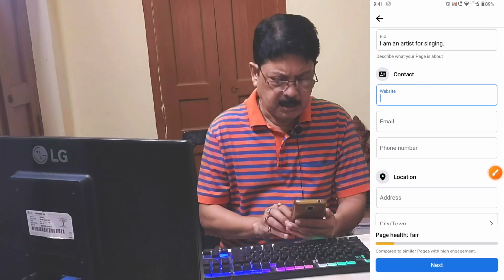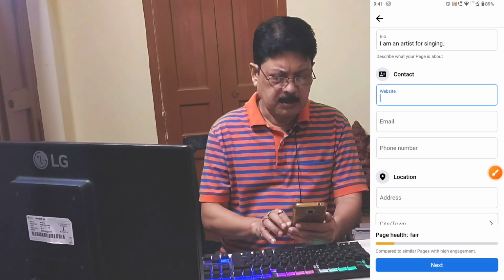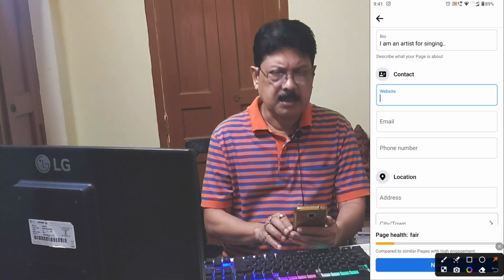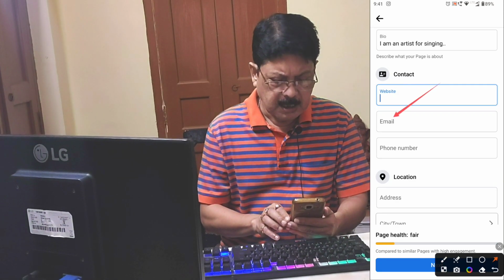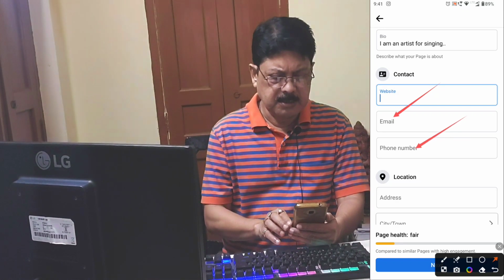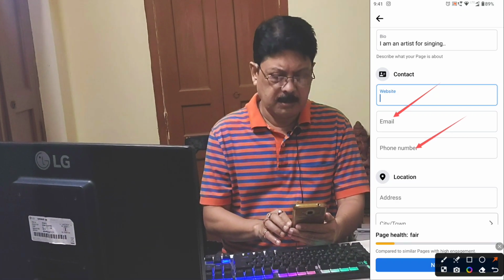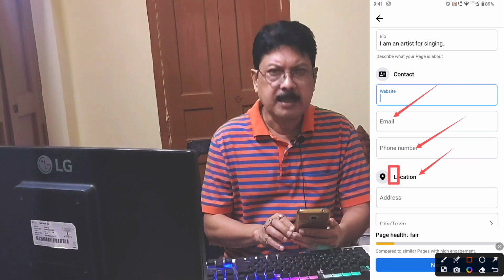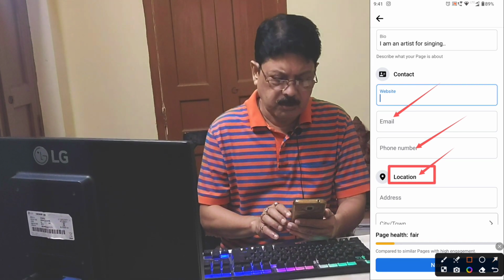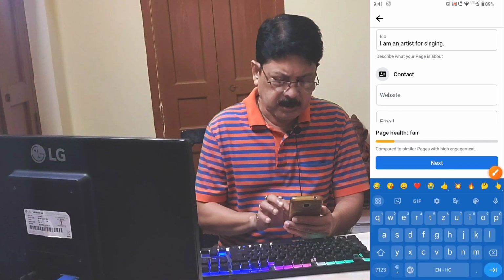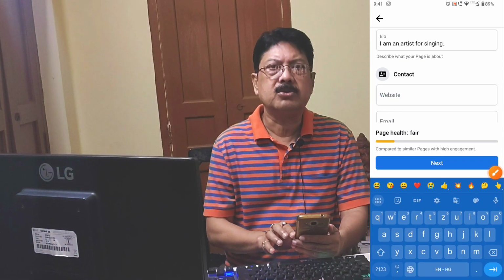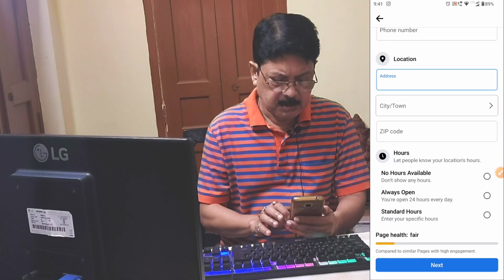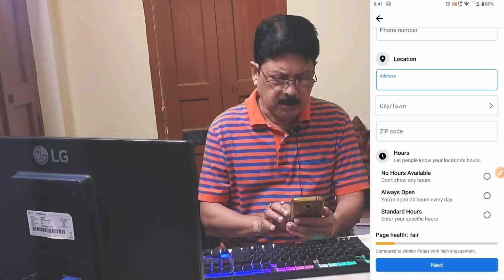Okay, then you have to fill in your email, if there is any email. Again, if you have a phone number, you can fill in your phone number. Location, as per your address, you have to fill in this also: your address, city, zip code, everything.